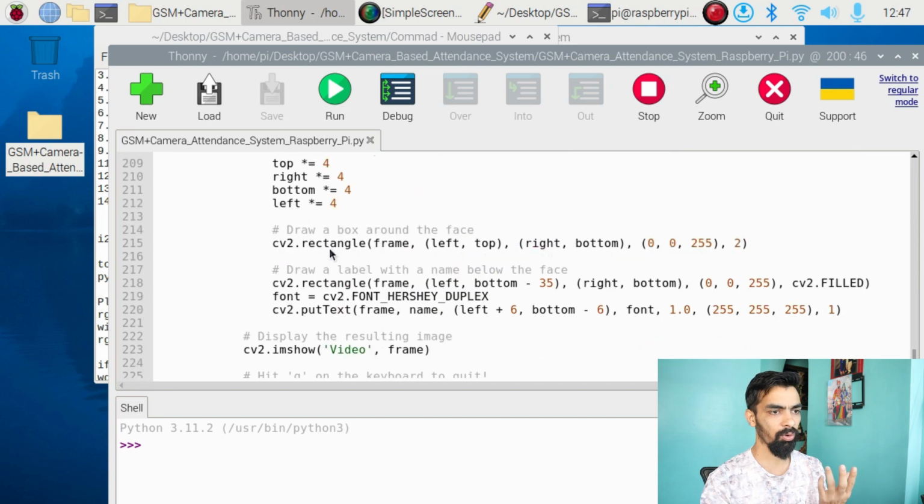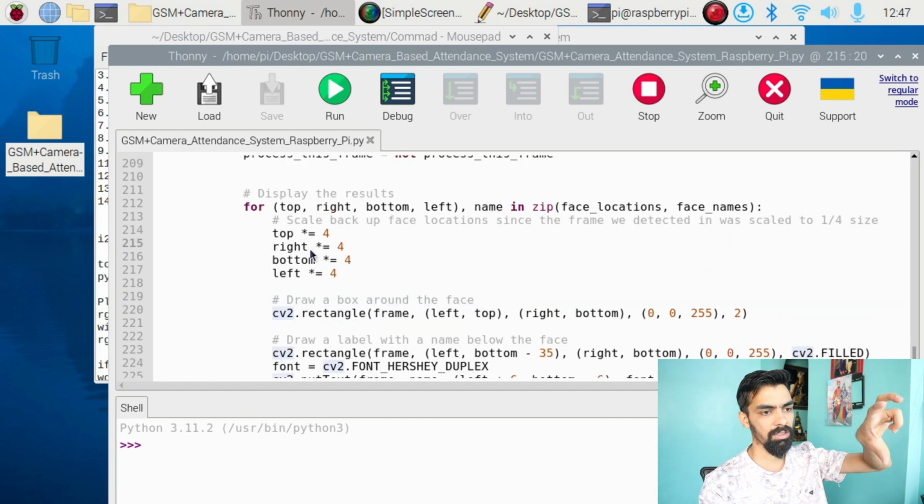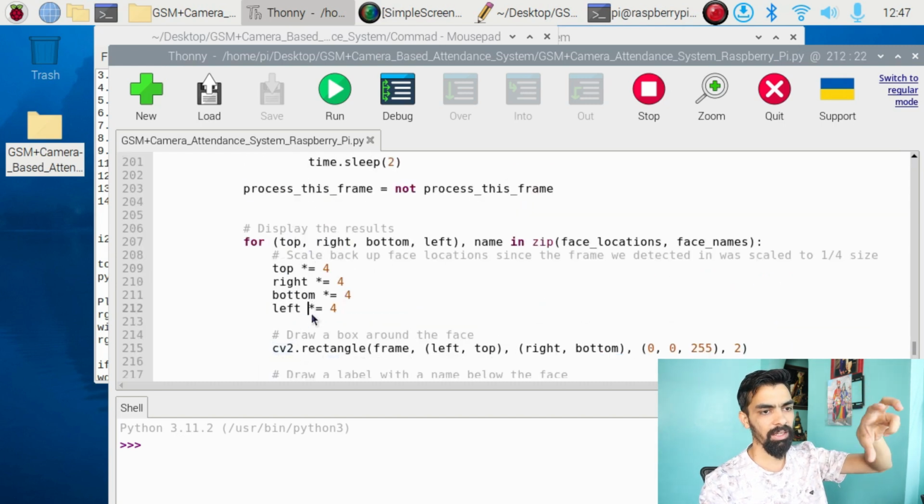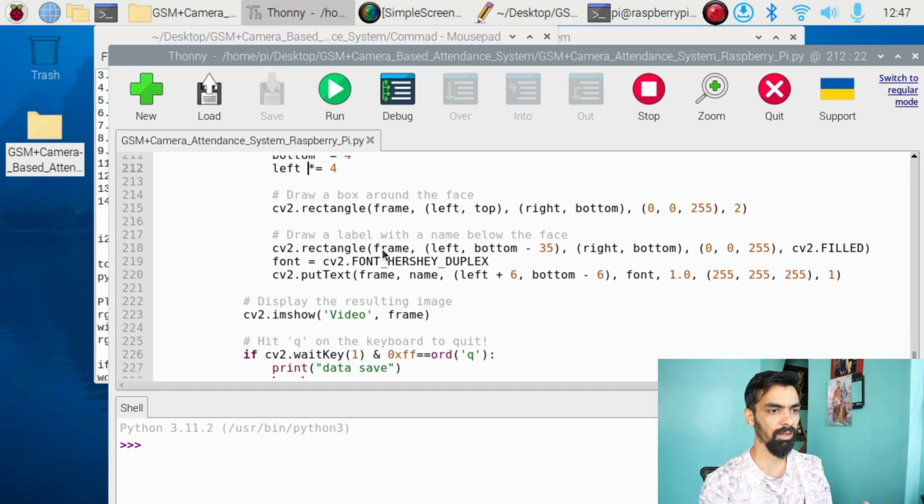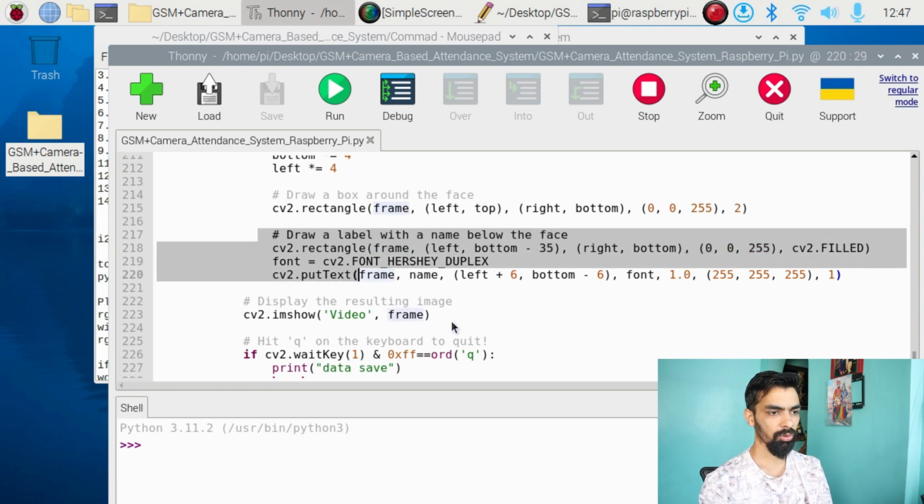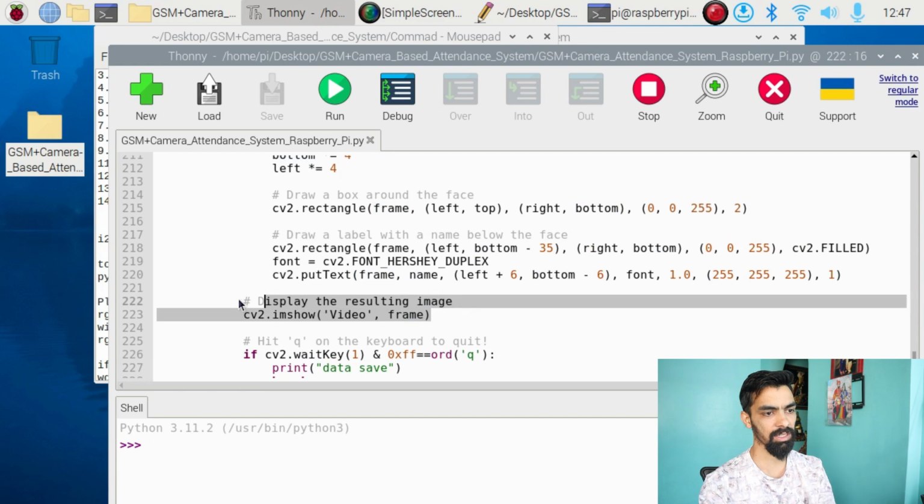And the below code shows the rectangle box on the Raspberry Pi with this dimension, and then the frame, whatever the font, and the name to put on that box. All these parts are here. Then it will show that frame by using this line.